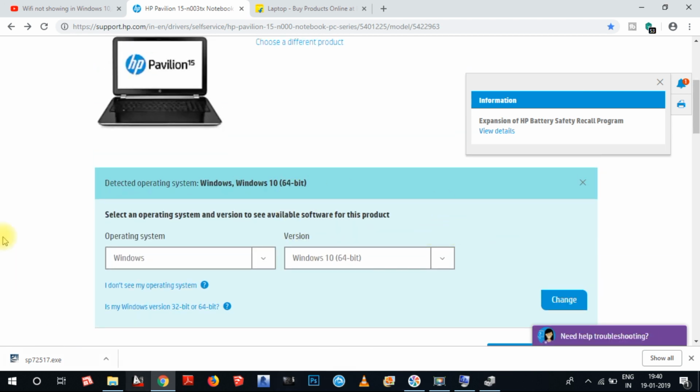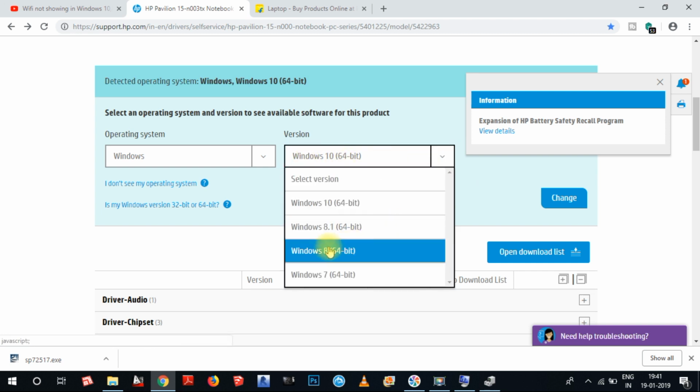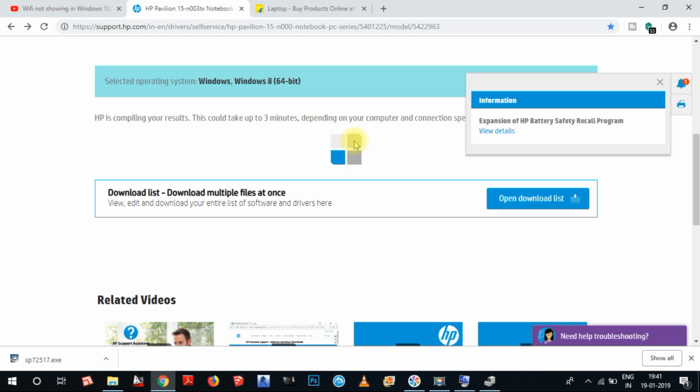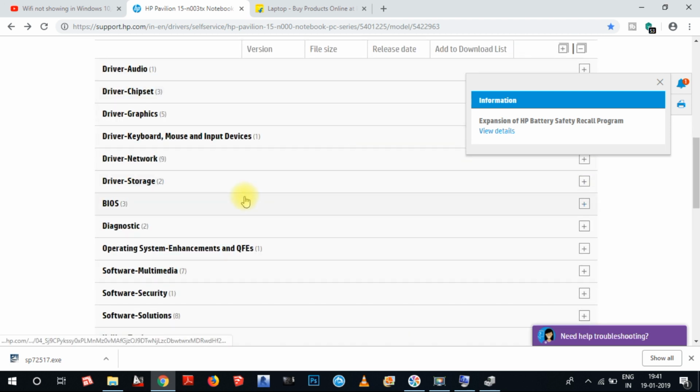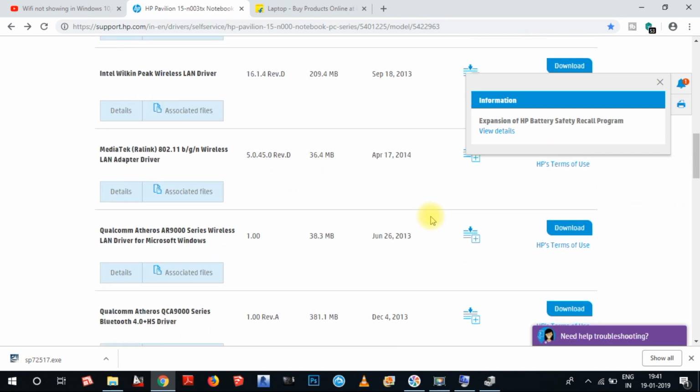So if you are getting any kind of error, you should simply restore the laptop's original Wi-Fi drivers. Simply click on this Windows 10, and since my laptop comes with factory bundle Windows 8, I will click Windows 8 and click on this change. Now it is detecting the Windows 8 drivers, and simply you have to go to the driver network option, click on this, and you can go down here and you can see the Qualcomm. Don't install this. I have already told you that you have to check from the Windows run command msinfo32 which adapter you have. I have a LAN adapter that is a MediaTek.